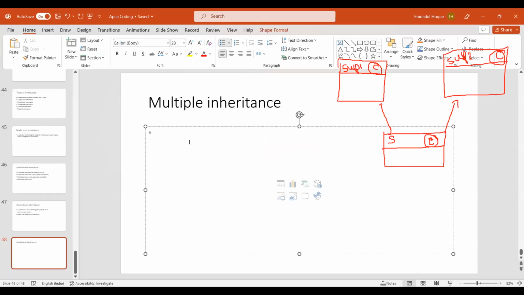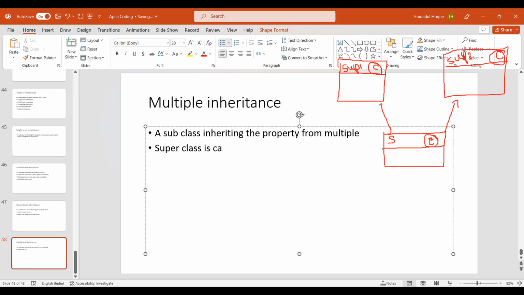Let's see. Write down the definition. A subclass inheriting the property from multiple superclasses is called multiple inheritance.